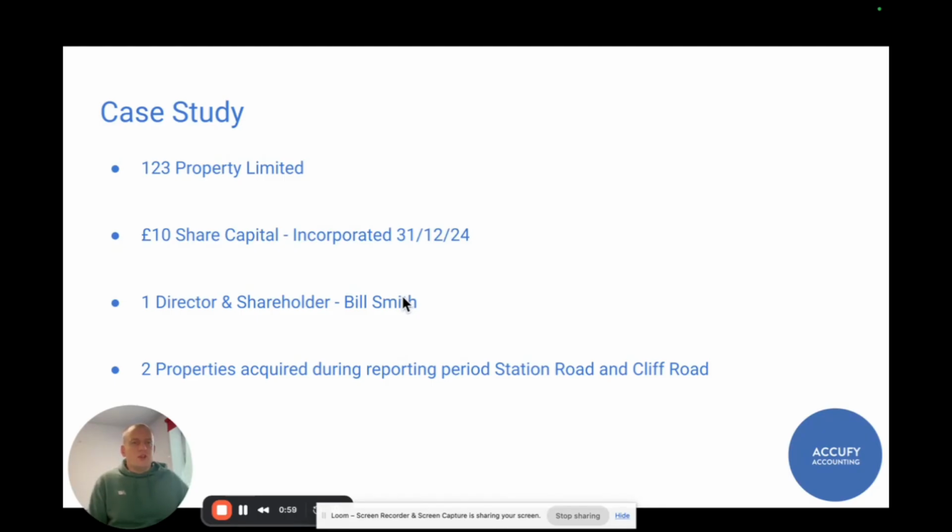So during the first year, then, this company has acquired two different properties, and we're going to go through all the process of accounting for those two transactions, the mortgages to purchase them, and also all the bookkeeping associated with a property company that has two properties within it. The properties are called Station Road and Cliff Road. And just to keep it nice and straightforward, I said they've been purchased for the same amount and they've had exactly the same cost associated with purchasing them, just to keep it nice and simple and straightforward.